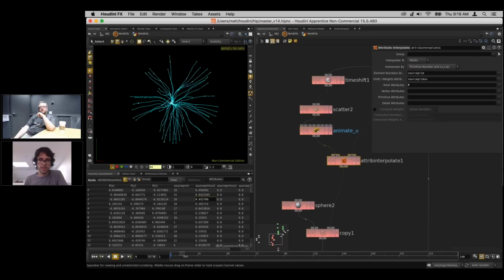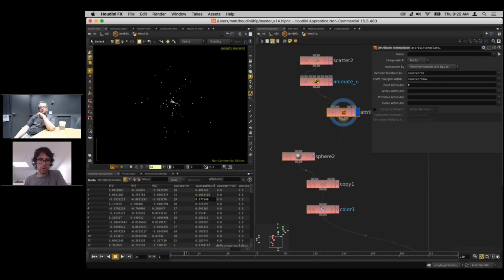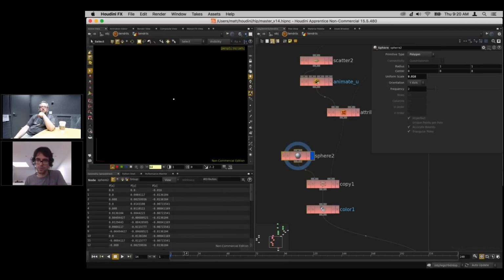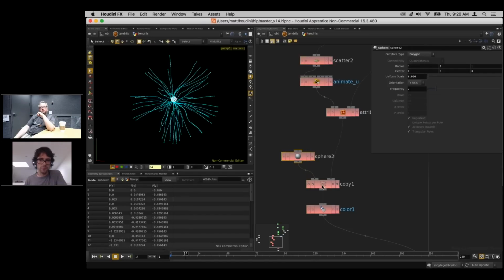Next thing I do is I take each of those positions and I copy a sphere onto those points. So here I've got a small sphere. I'll make it a little bit bigger so you can see it. So there's a ball. Whoop. That's better. And I'm copying that ball onto each of these points using a copy stamp.